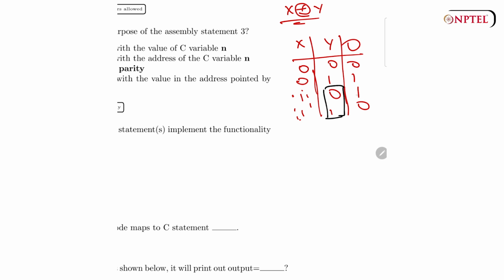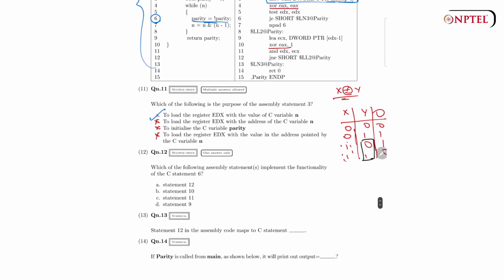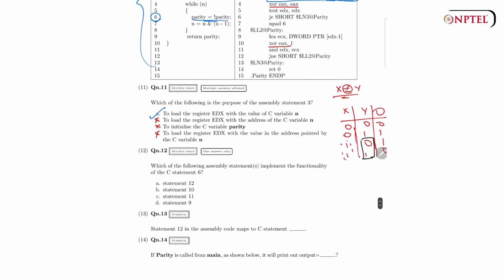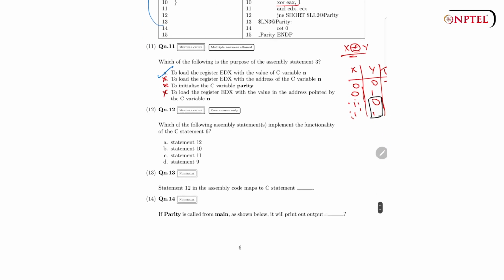So if Y was 0, I'm getting output as 1, and if Y was 1, I'm getting the output as 0. That means anytime I'm XORing a number with 1, I will basically be getting the inverse of that number. So that is what is happening here, and that is what I need. So the answer is statement number 10.